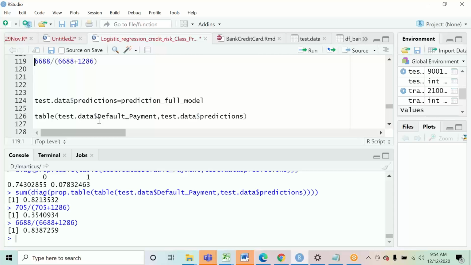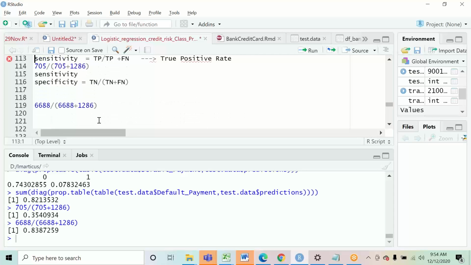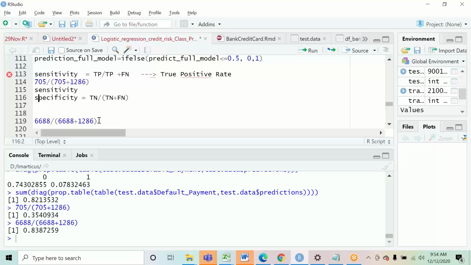So this is how you can calculate these two things. Sensitivity is called the true positive rate and specificity is called the false positive rate.